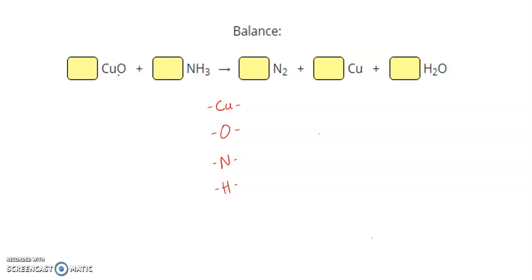Cu has 1, oxygen has 1, nitrogen 1, hydrogen has 3. On the other side, nitrogen has 2, copper is 1, hydrogen is 2, and oxygen is 1. I'm going to save oxygen and hydrogen until the end. I'm going to balance the other elements first if I can, then come back and check on those guys.